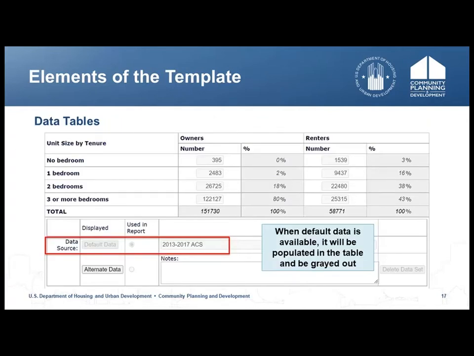Next, we have data tables. So the slide includes an example of a data table found in the market analysis section of the ConPlan. You'll notice that the individual cells of the table are grayed out. This is because the table includes the default data provided in the eCon planning suite.